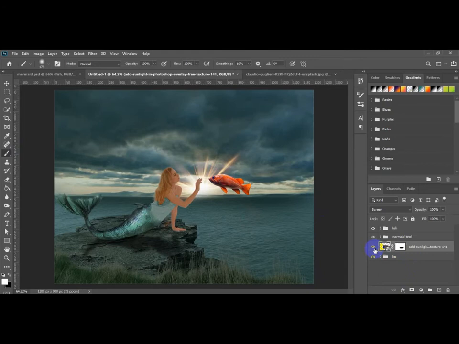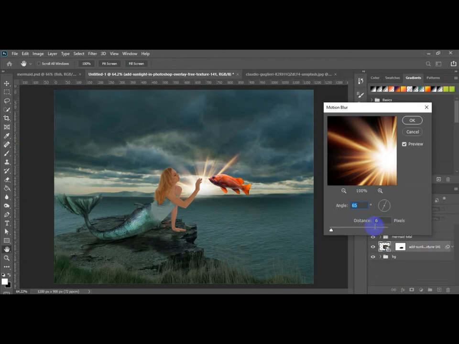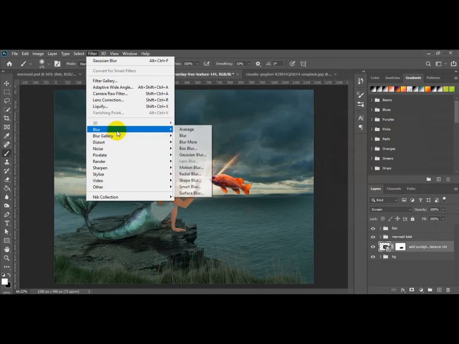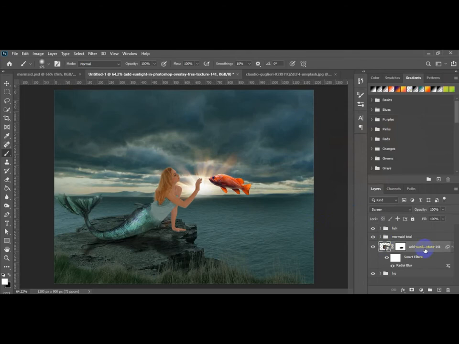Then also I can go and add a little bit of blur. Let's try motion blur 6. No, sorry, not motion blur, radial blur. Let's try amount 10. Okay, 10 is okay. So we will put this in a group, rename this sun. So now we have added our sun.